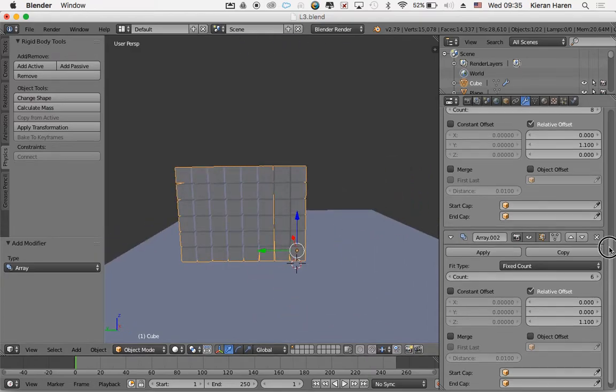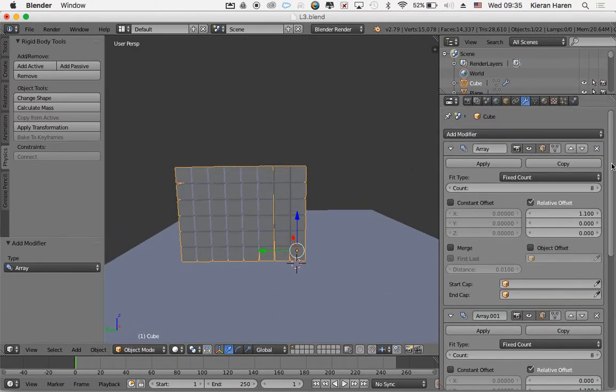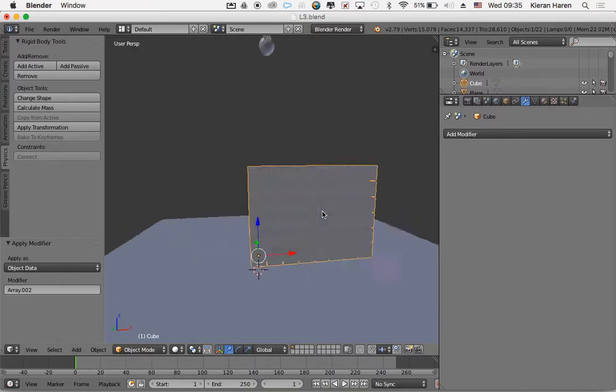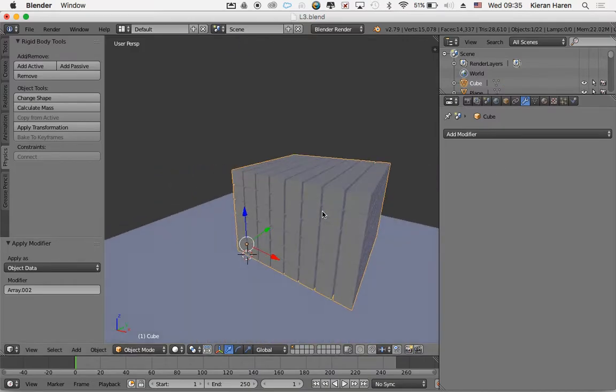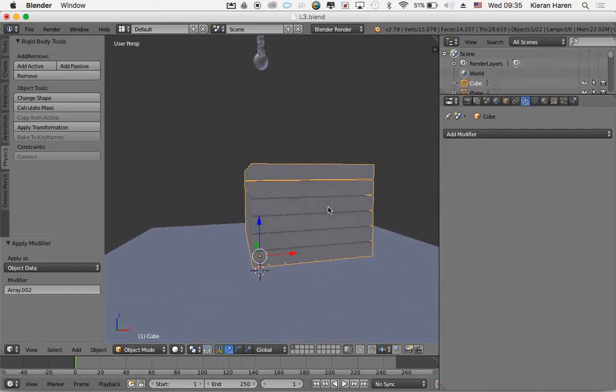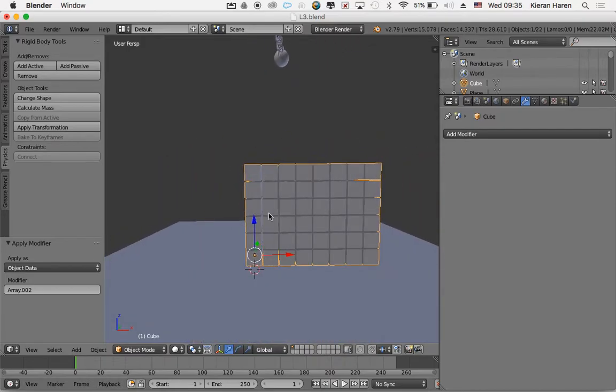So we just need to apply those. So go to the first one, and then the second one, and the third one. Okay. So at the minute, it's treating this object as one solid box. So if I was to do Alt A here, it just treats it as one solid box. It's not doing anything. There's no physics added to it, and it's just sitting.